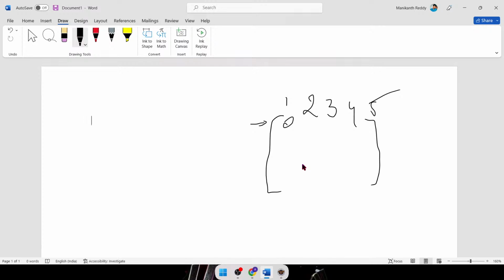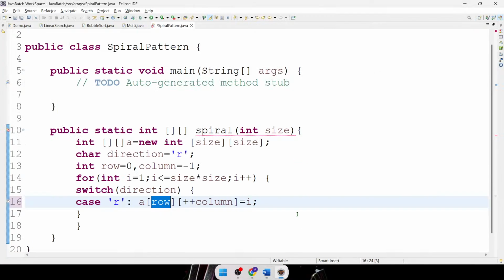Are you able to follow, guys? This is the row 0 and column 1. Same. Row 0 and column -1: plus plus column is pre-increment. That means increment then use. First increment the value, then use it. It will become 0.